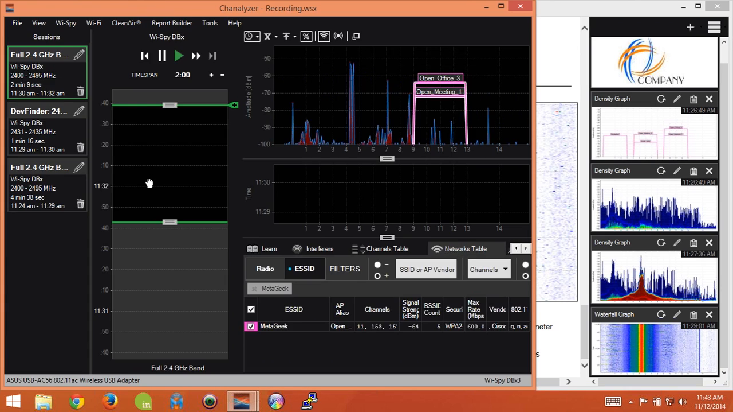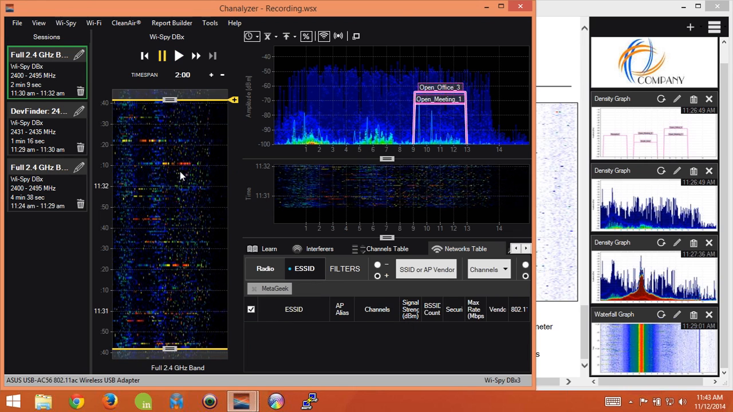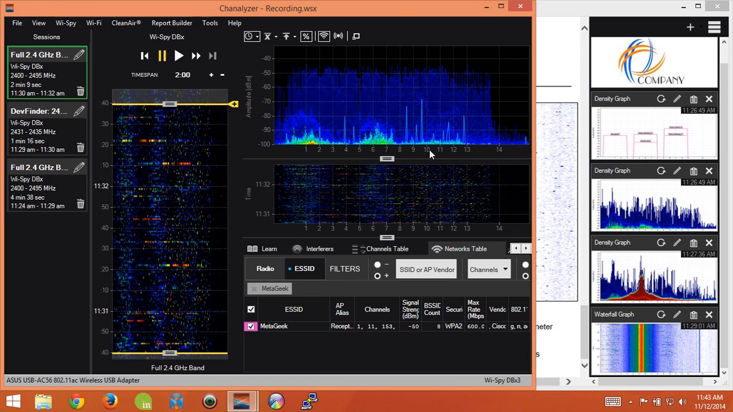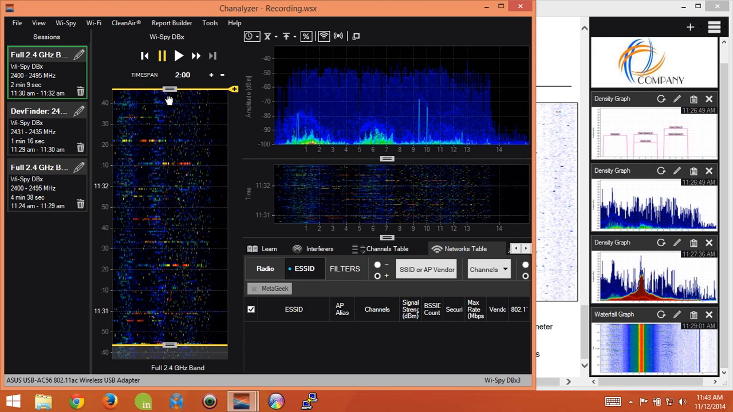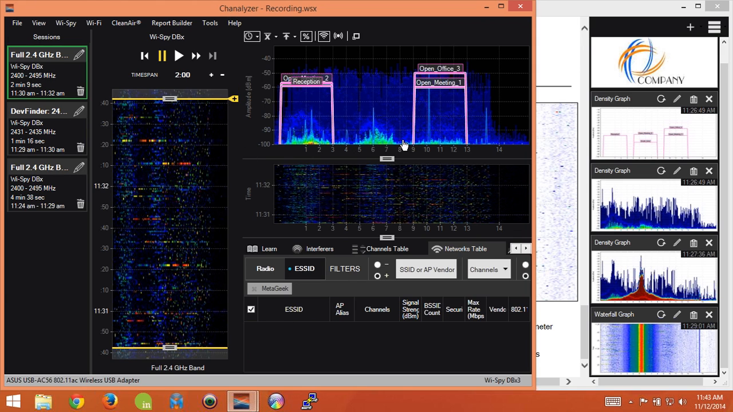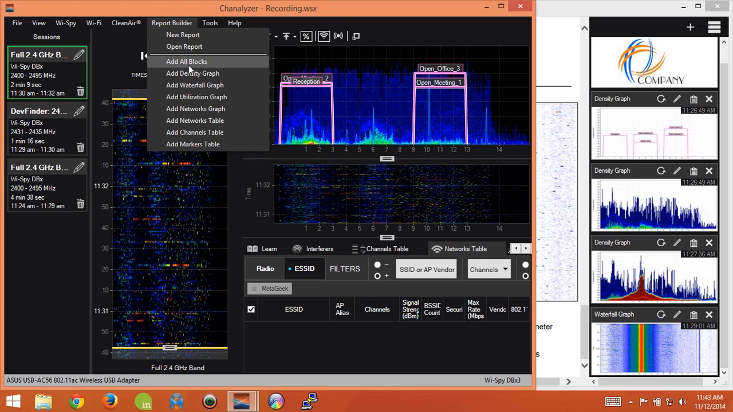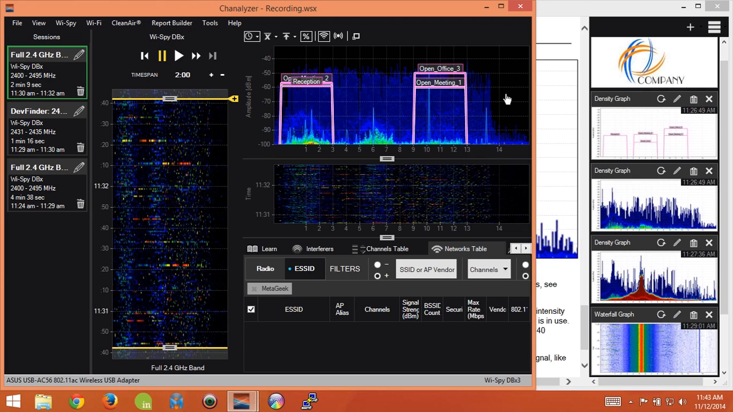Now let's skip ahead to our final session. And let's select a 2-minute time span here. That's about all we have. This was a pretty short session. And we can see our wireless networks here. Let's hit Report Builder and click Add Density Graph, and we're done.